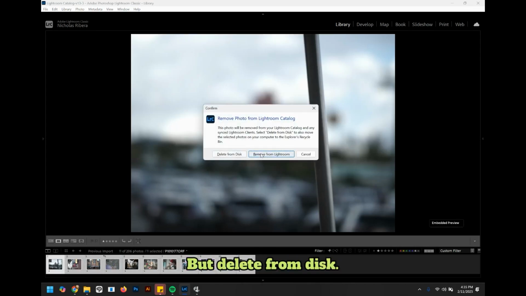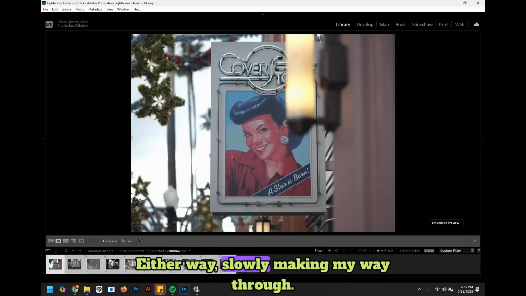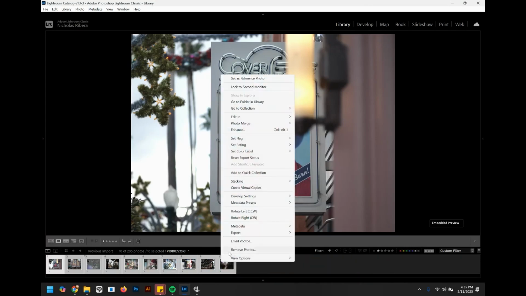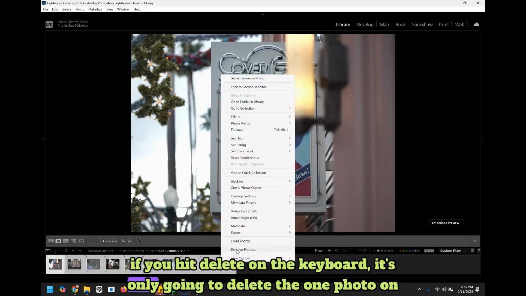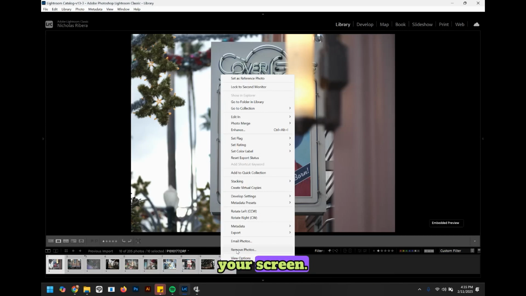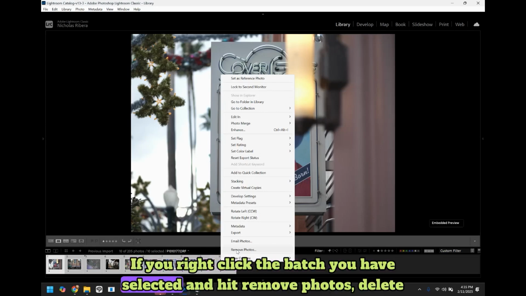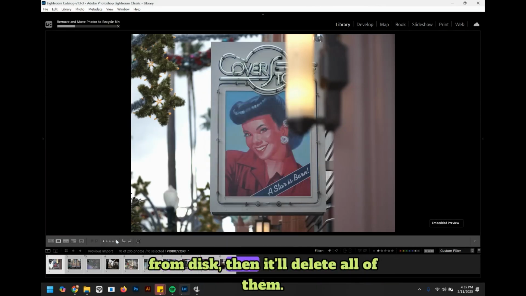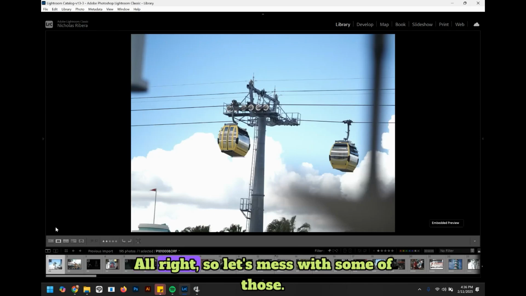But delete from disk. Either way, slowly making my way through. If you hit delete on the keyboard, it's only going to delete the 1 photo on your screen. If you right-click the batch you have selected and hit remove photos, delete from disk, then it'll delete all of them. All right, so let's mess with some of those.